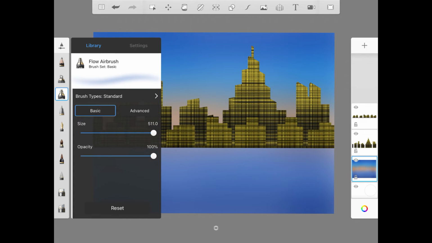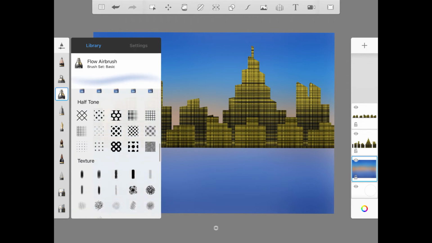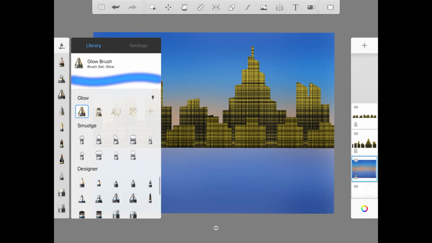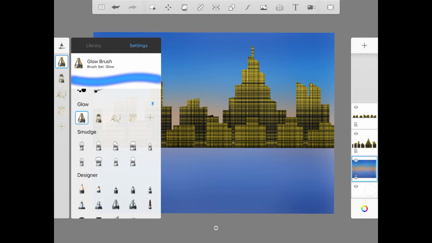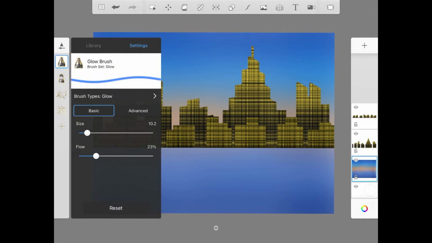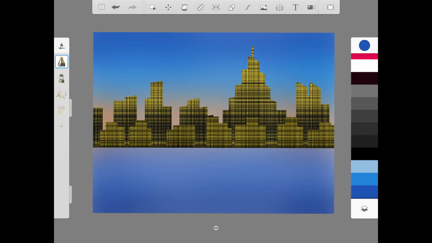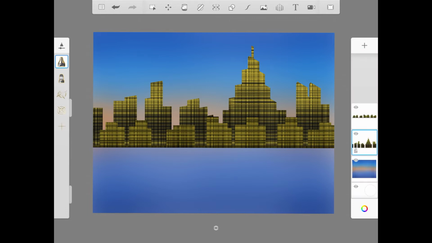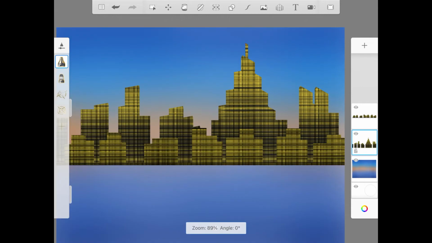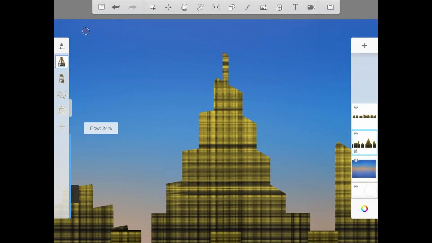Now we switch to use the glow tool. First use the glow brush. Just change the size to about 10. And then we pick a red color. We unlock both of the building layers. So now the drawing is no longer limited within the buildings.